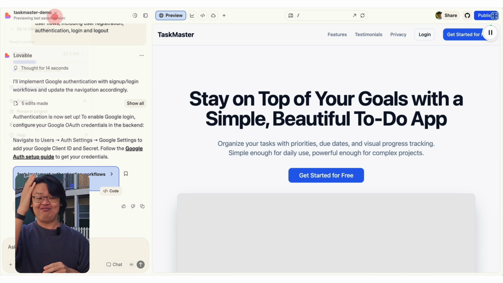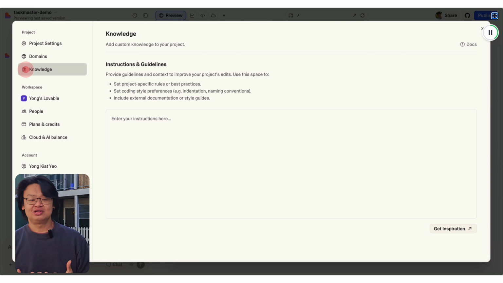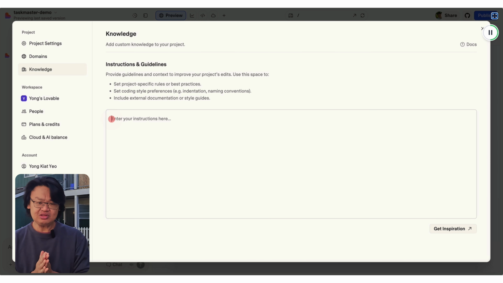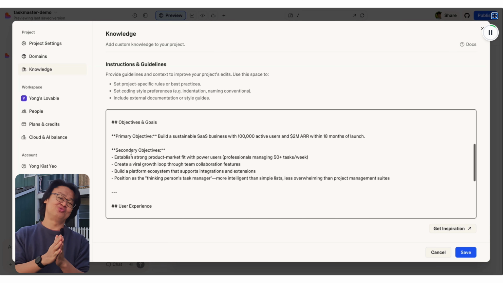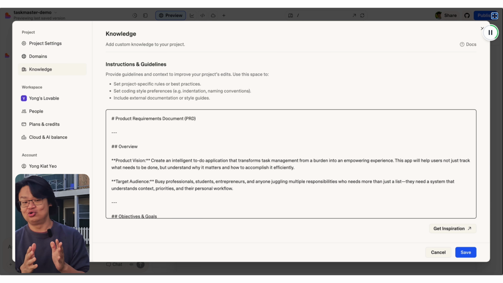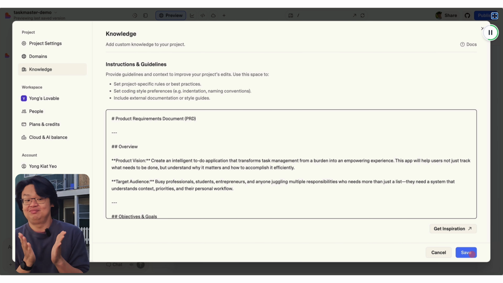Go to the upper left of the screen and click the downwards pointing chevron. This should reveal the menu. Then you can click on Settings. Once you're in the Settings menu, click on Knowledge to bring up your Lovable knowledge base. You're going to see that there's a blank text input field for you to key in anything you want Lovable to remember. So go ahead, paste in your PRD right here, and then click Save. And it's simple as that.